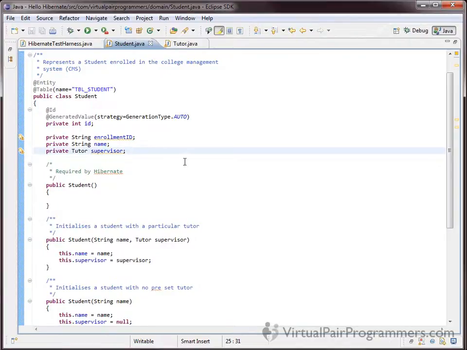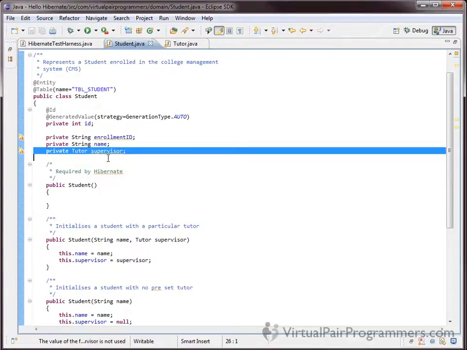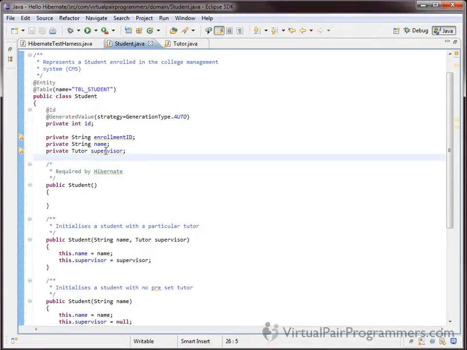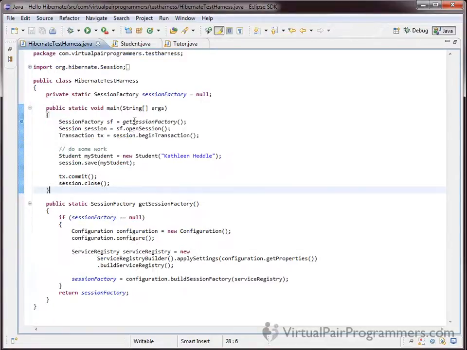So we now have a student's class with a relationship to a tutor. Let's go across to our test harness and let's do something with this relationship.